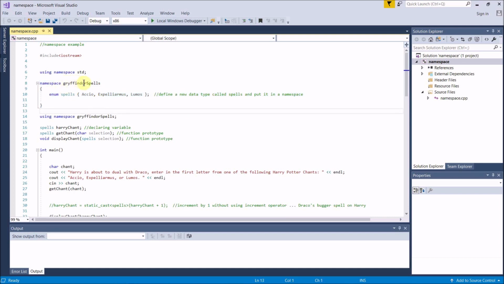I said namespace Gryffindor spells, enum spells, Accio, Expelliarmus, and Lumos. This is where I define a new data type called spells, and I put it in a namespace. And because I said down here using namespace Gryffindor spells, which is the name of the namespace, in my program I can access it without any problems and use it without using any type of scope resolution operator.